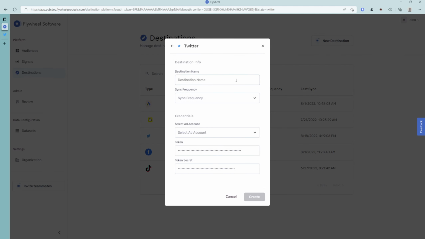Then here you can set up some basic configurations about your destination. You can give it a name. I'll call it Flywheel Software Twitter Ads. Then set up the sync frequency. That's going to be how often Flywheel updates that audience in the destination.